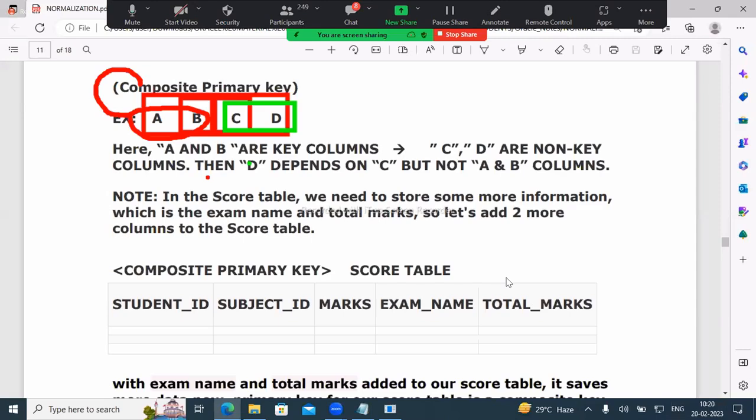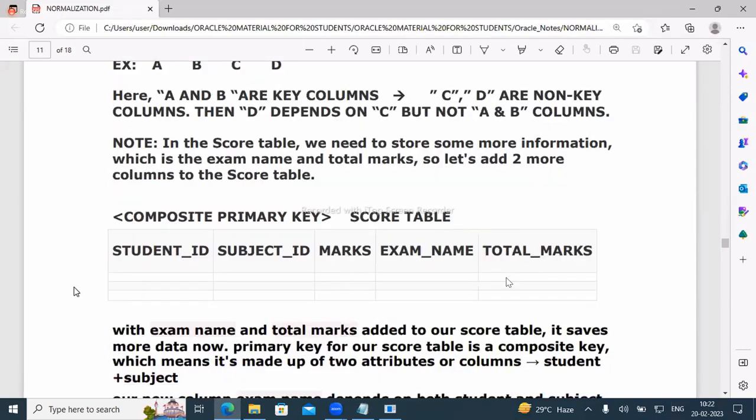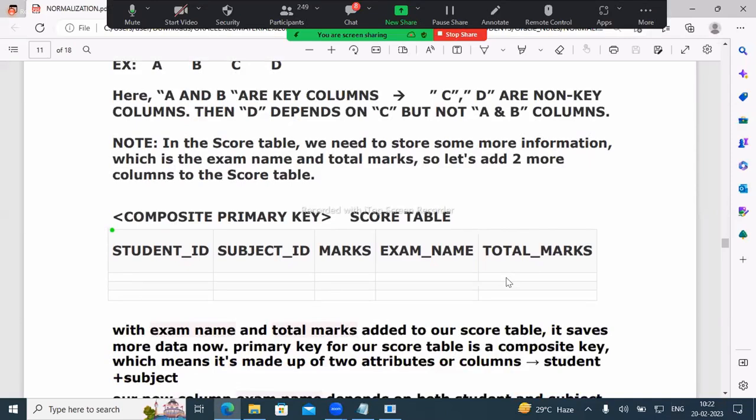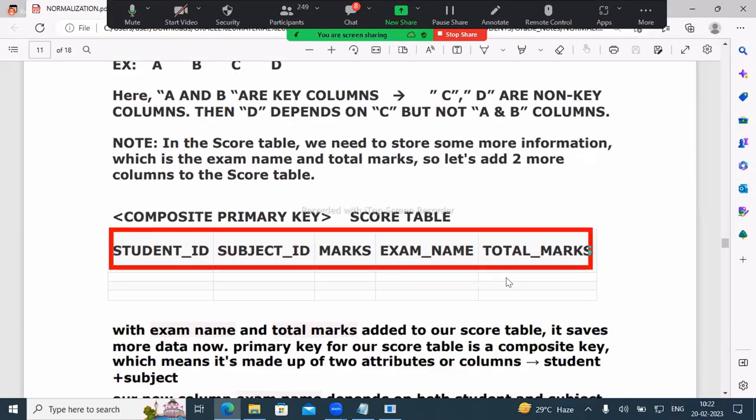Now let me show one table. Carefully observe, guys. A little bit of confusion is there here, but try to understand. This is my example table, which we are designing and creating with some columns. How many columns are in this table? Total 5 columns I designed. Out of 5, student ID and subject ID are both primary key columns, called a composite primary key. I just leave that. Remaining non-primary key columns, how many are there? 3 are there.